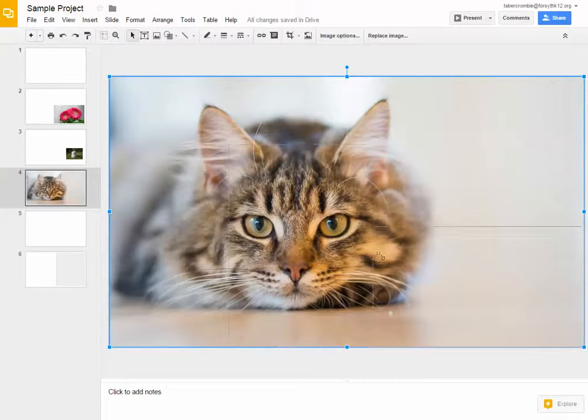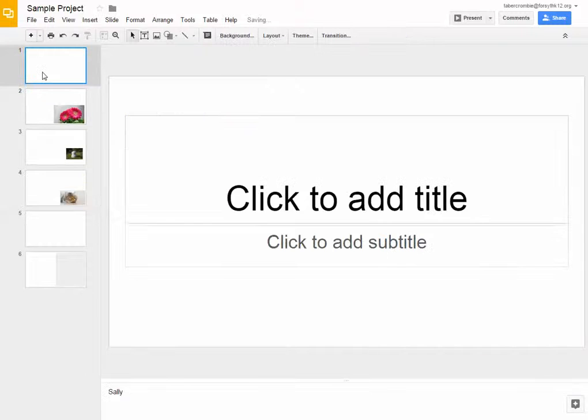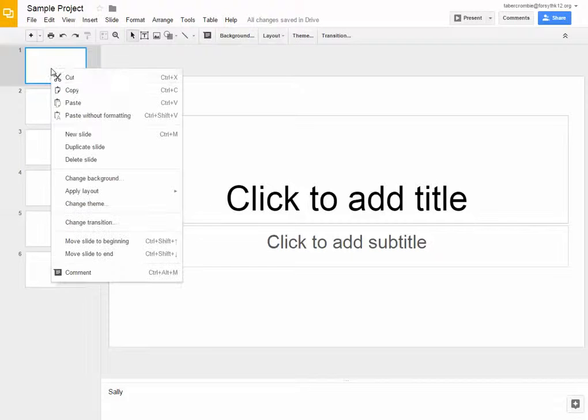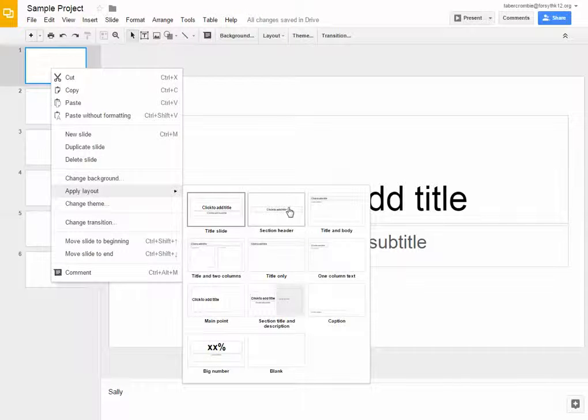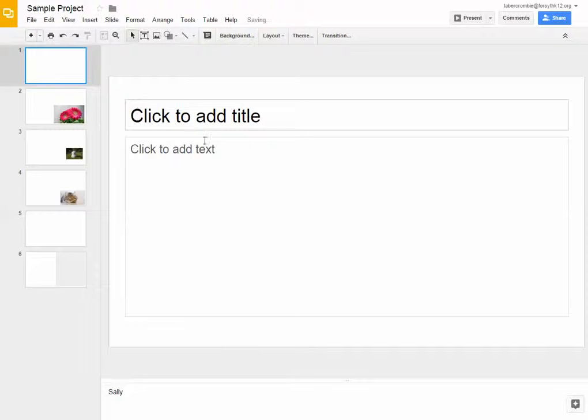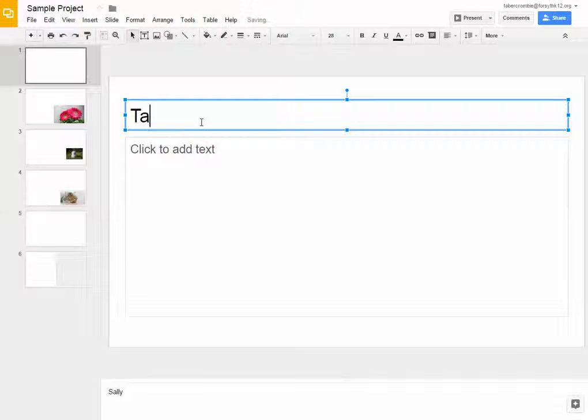Okay, so you can come up to your first slide and you can easily make, say, a table of contents for your Google slide. Okay, so I come up here and I'm going to change the layout here. I'm going to right click to change my layout, and I'm going to do this layout here, and I'm going to call this my table of contents page, if I can spell.